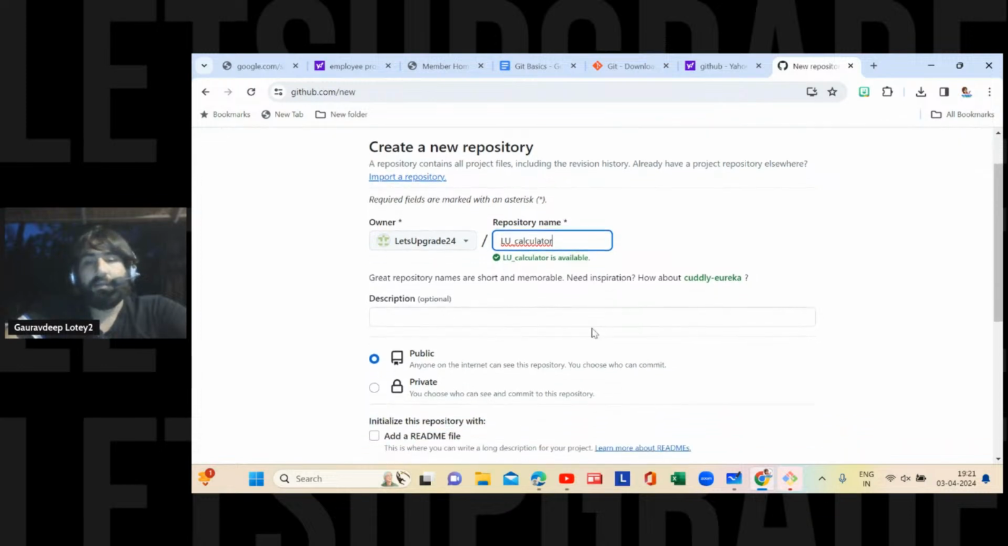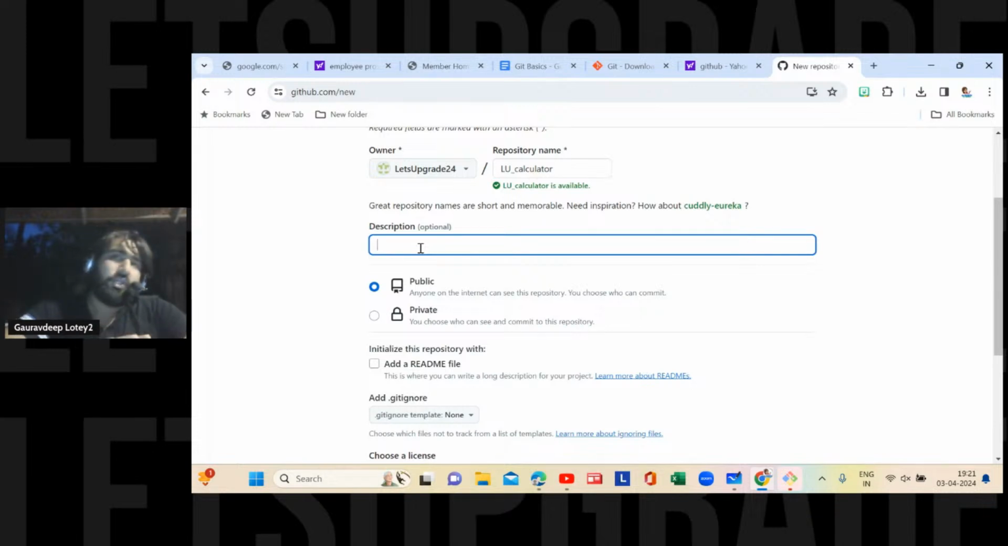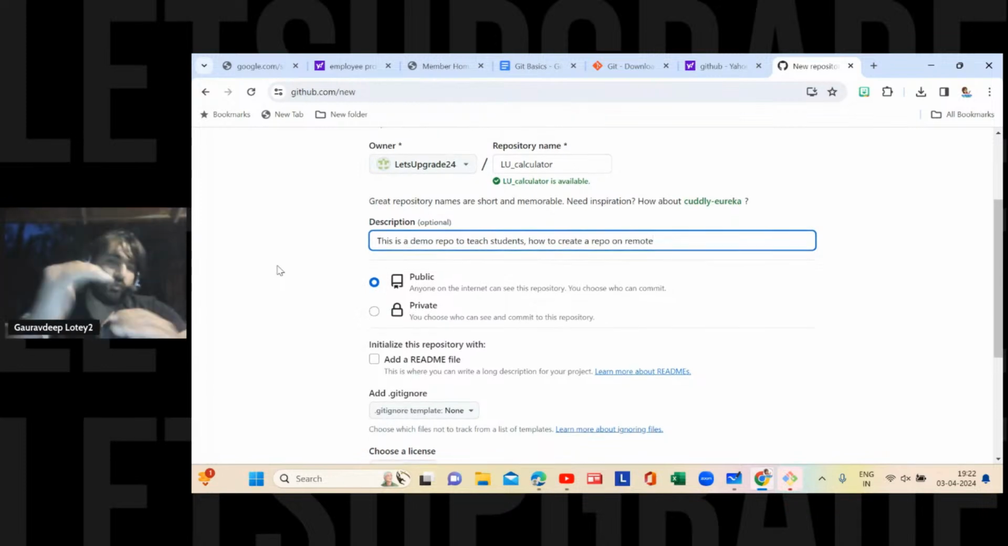And all right, once the name is set, we can now add a description. This is optional. You do not have to bother about it. Simply, you can skip it, but I'll add. This is a demo repo to teach students how to create a repo on remote.